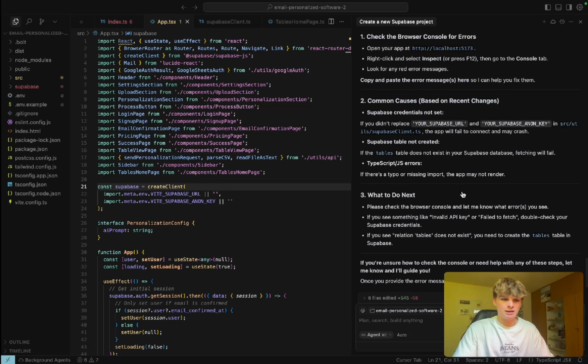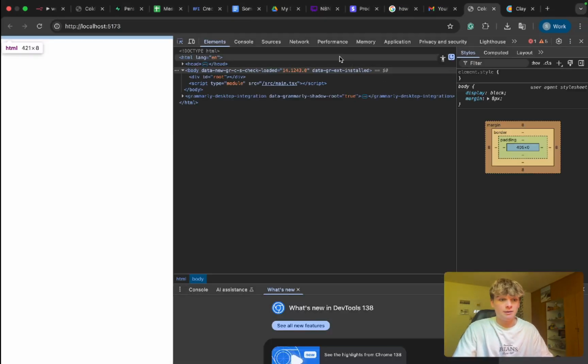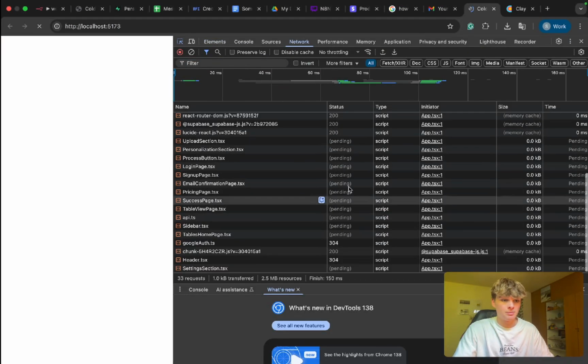Supabase table is not created. If the table does not exist in your Supabase database, fetching will fail. What to do next? Please check the browser console and let me know if there's any errors you see. If you see something like invalid API key. Okay, so it's going back here. This is going here. Let's reload the page.